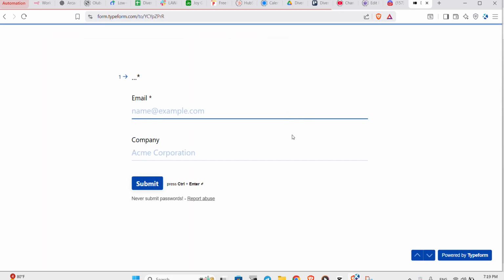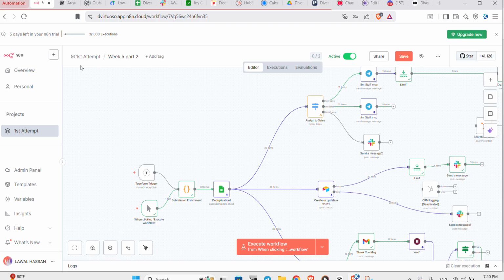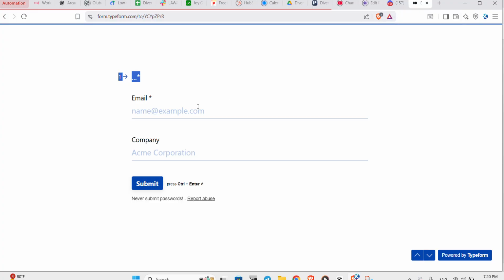This is an example of a form. You can see here it is getting their email and also their company name. Once they fill this up, because I have not triggered the workflow; if I had triggered it, I would have shown you. So you have to set it up to actually use Typeform.